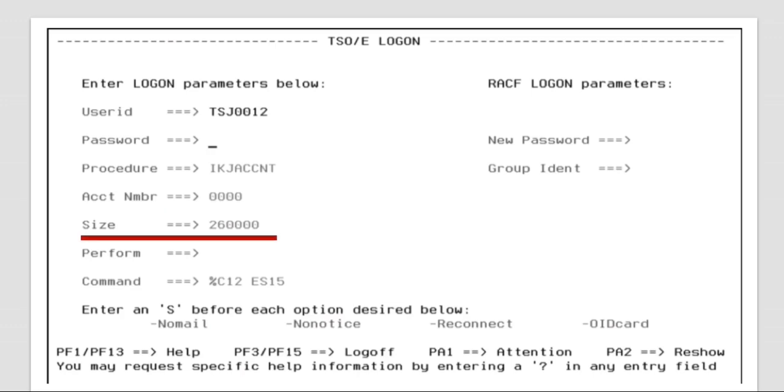And the size field determines the amount of memory that your TSO session gets. Perform is there in case you want to associate your TSO session with a set of performance characteristics, which can be helpful for WLM. And then there's command. This tells TSO what you want it to do once you're logged in.